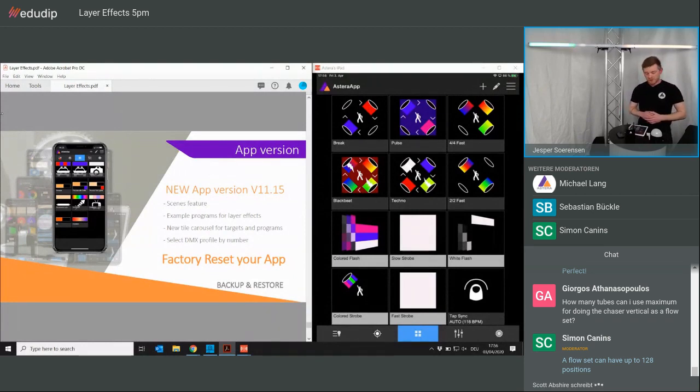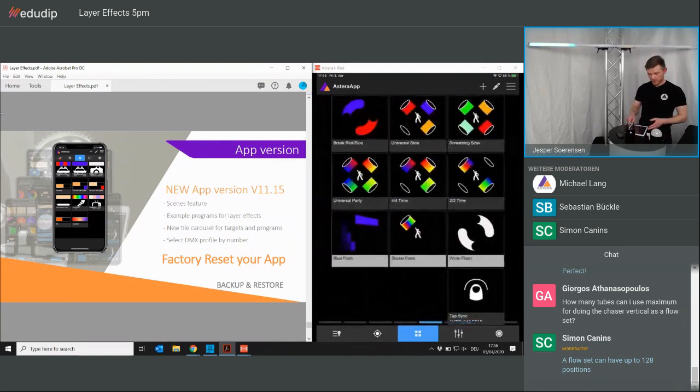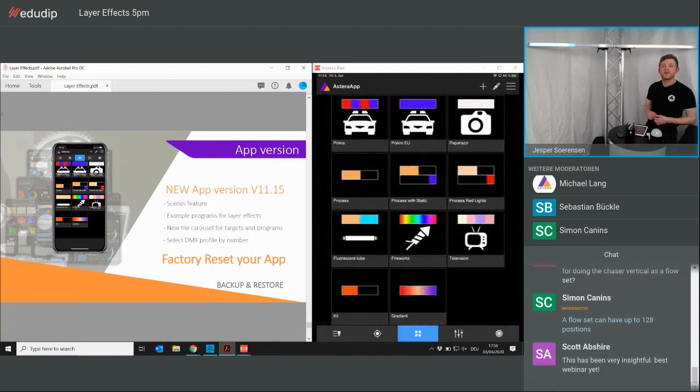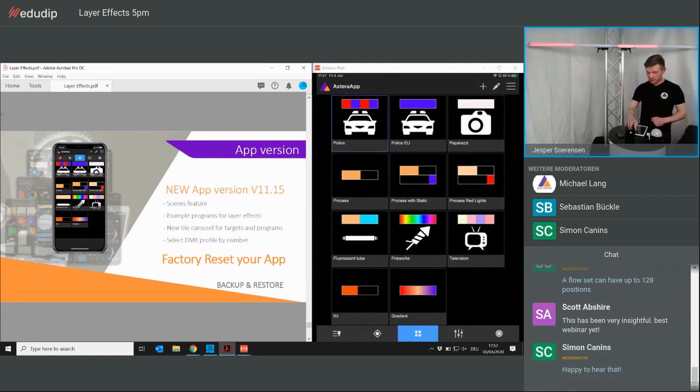The example programs for the layer effects will be this one right here, and I have a lot of pages. So we have already predefined some of the layer effects for you. Simply push it here and you will have this kind of police effect. The police EU will be doing like this. And you will still be able to edit these specific effects, of course. Simply push them, maybe the process going like that. Also the fireworks, you can see how that works, just like that.